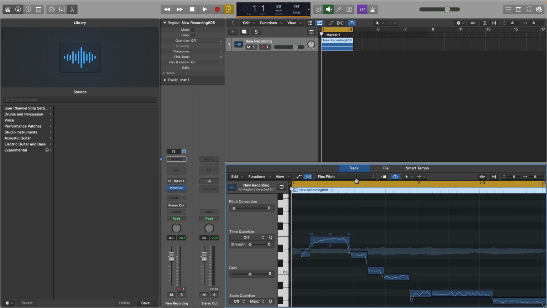Once you have selected Flex Pitch, you will be able to see this screen and see which notes you sang. So here I have my virtual piano keyboard and I can see I just sang an E, a D, a C, etc., a B, etc. So I want to transform this audio track into MIDI material.